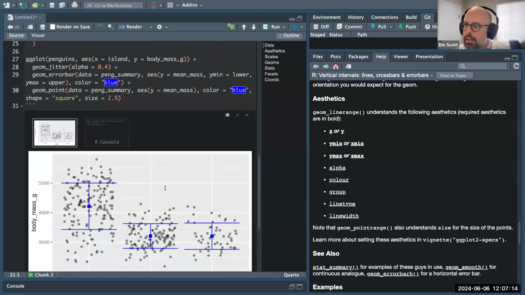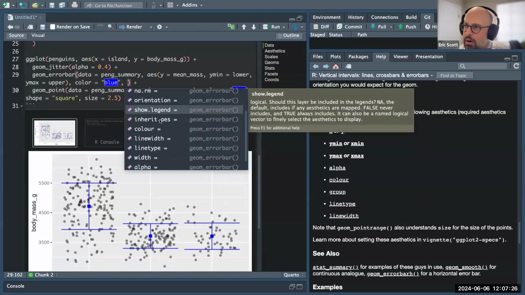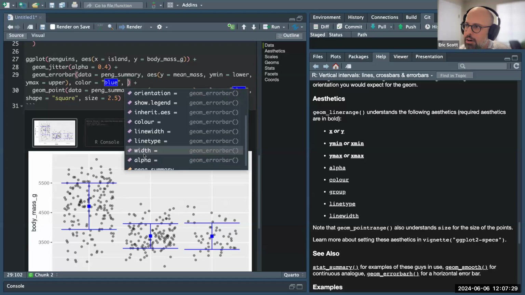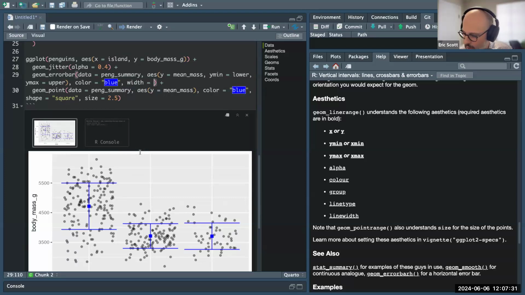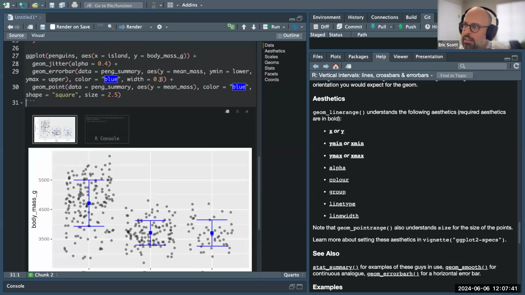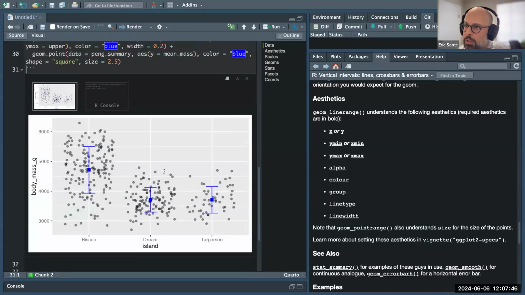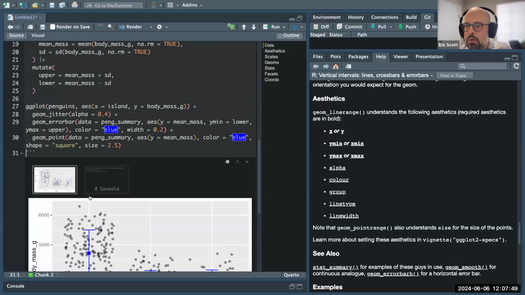Pretty good. And then the last thing is these error bars are ridiculously wide. It's very silly. So we can hit tab here and see if we can figure out what it is. We've got an argument called width here. Again, I don't know what these numbers mean, so I'll start at 0.5. I think it's the fraction of the distance across or something. So maybe 0.2. Yeah, that's pretty nice.